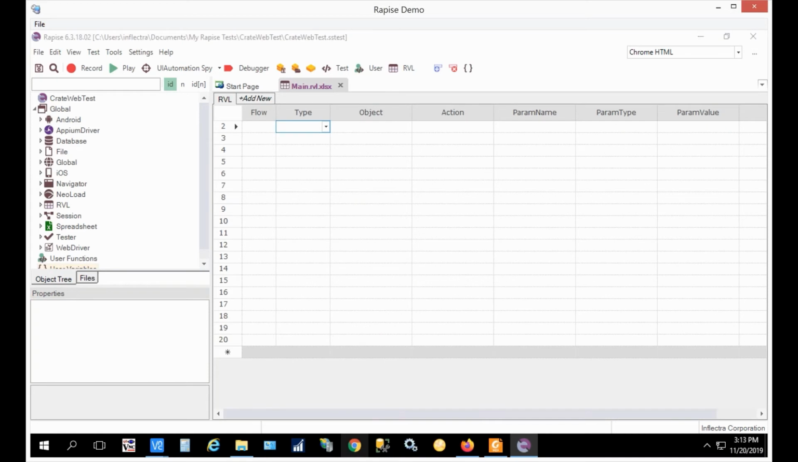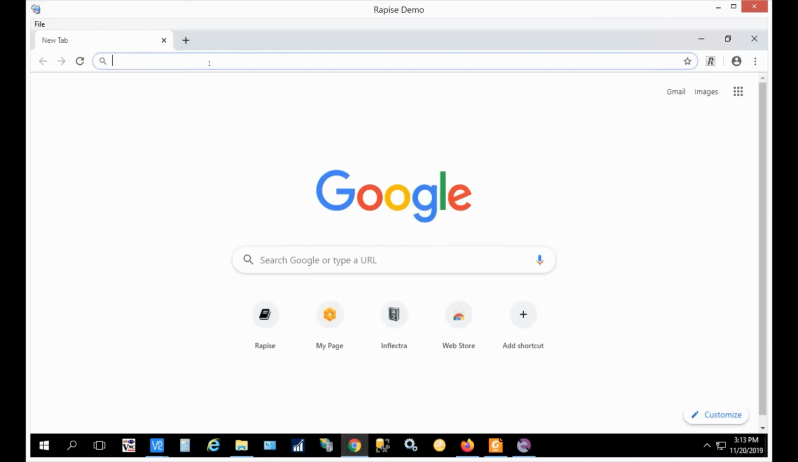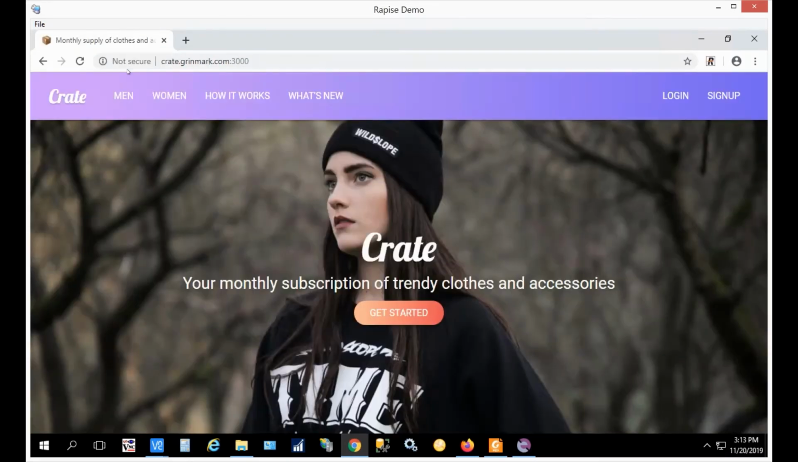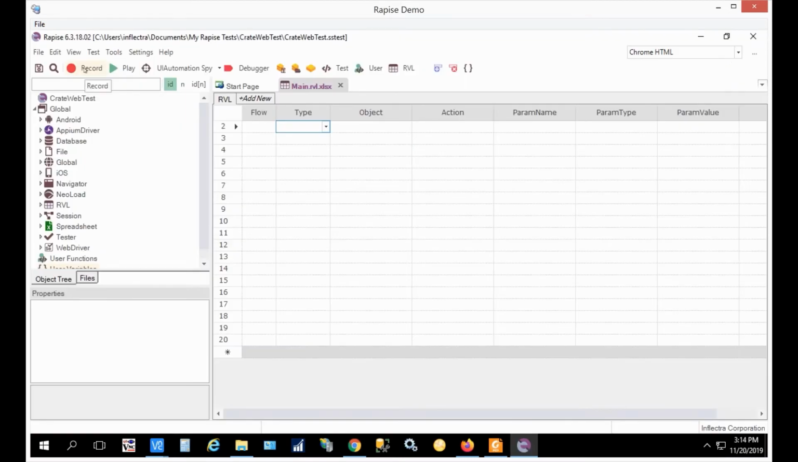Here is an empty test. I'm starting Chrome and navigating to the application. This is the application we're going to test. Start recording.